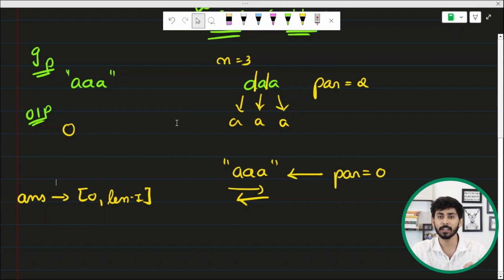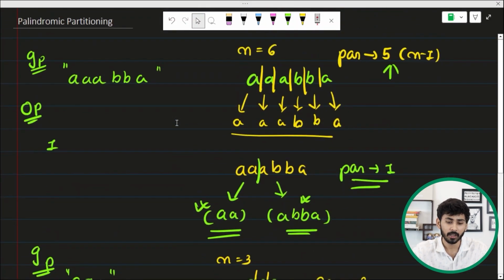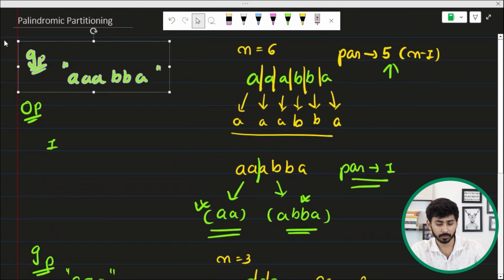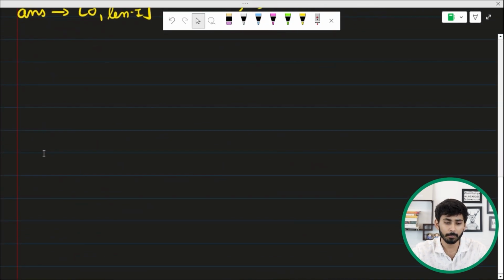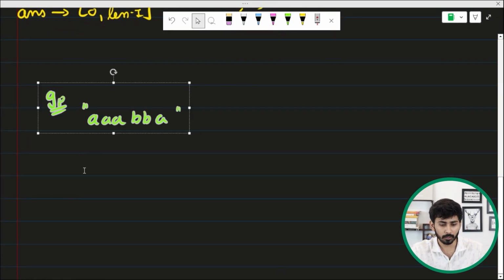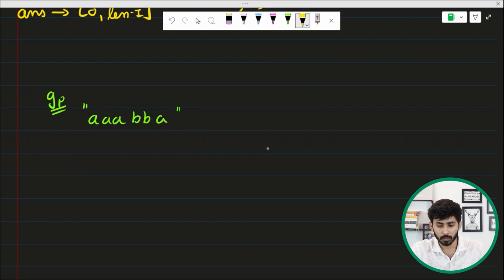So in order to explain the approach, I'll be taking the same input number 1 which we were solving over here, and I'll be working on this substring. So I'll be having this string triple A, double B and A, right? So this is my substring.